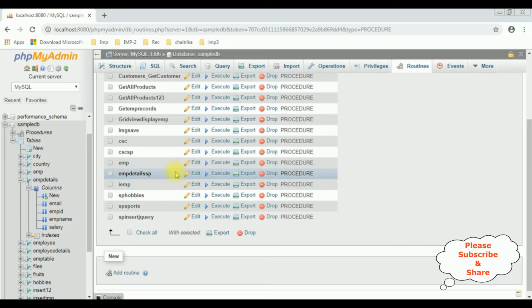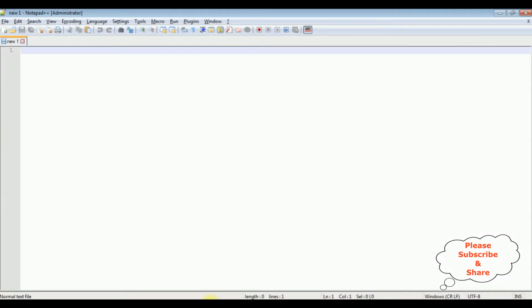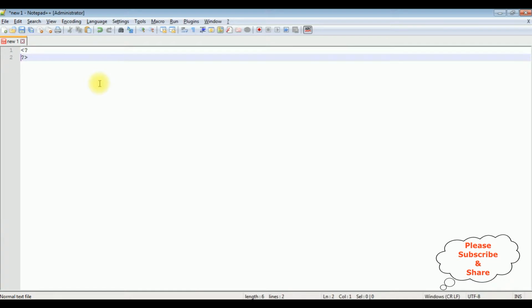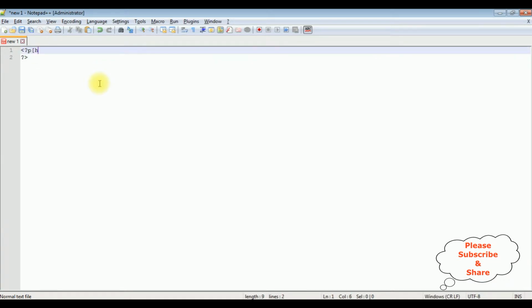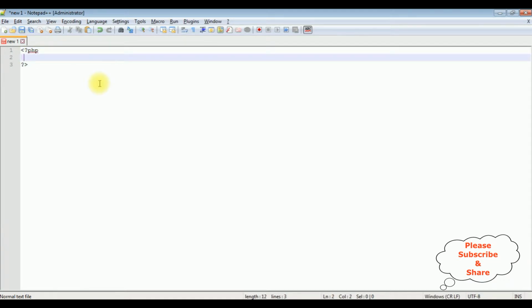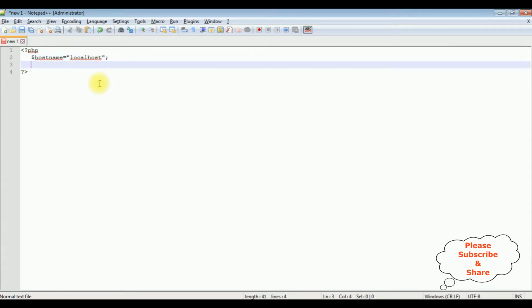Now it's time to write the coding part in PHP. For this video tutorial, I am using Notepad++. First, in this new page, I am adding the PHP code. In this PHP, first thing I'm adding the host name, my connection string variables, which is localhost, semicolon, dollar db name. My database name is the sample db database.